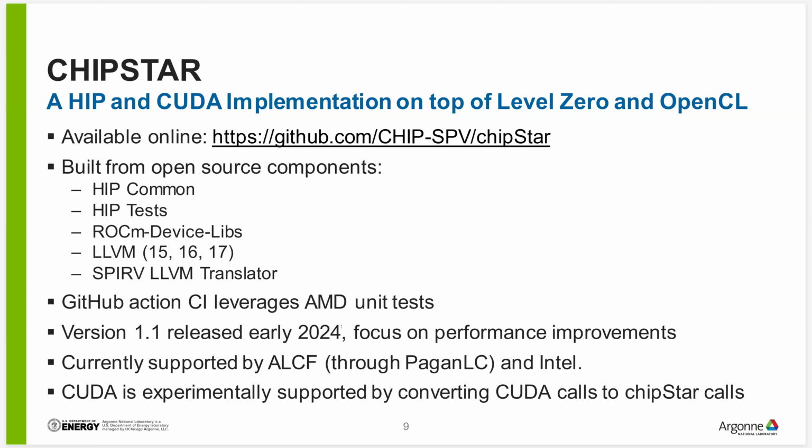CUDA is experimentally supported, and we do so by converting CUDA calls to our HIP chipStar implementation. So it's pretty straightforward, and the CUDA implementation is pretty lightweight.